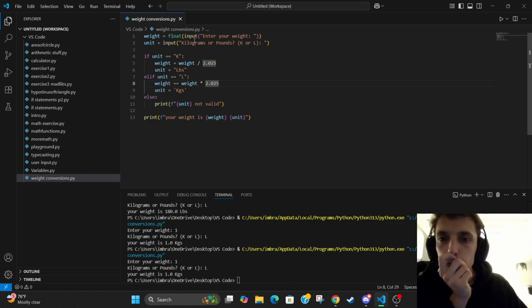Weight equals float input into your weight, so we enter our weight. Unit equals input kilogram or pounds, K or L. If the unit is K, we take the weight entered equals weight times 2.25. Unit equals pounds. I should have put that. If we say the unit is equal to L, weight equals that, and we divide it, 2.25 pounds, we get kgs. Those print your units, no value.